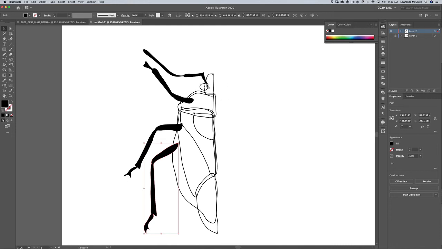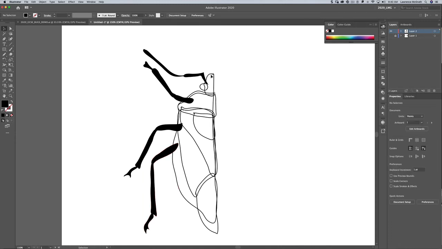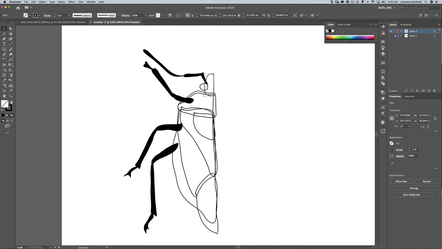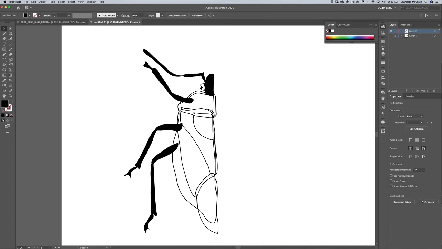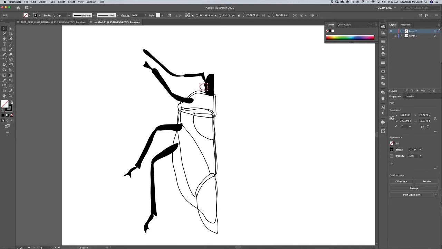I want the eye to be separate to the head, so the head is going to be one shape, and I'm quite happy to just flip that black. The eye is one shape, and I'm going to flip that black. I've got this overall outline, which is going to be black.